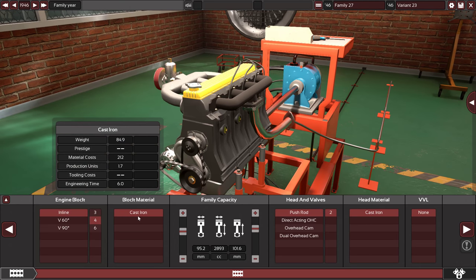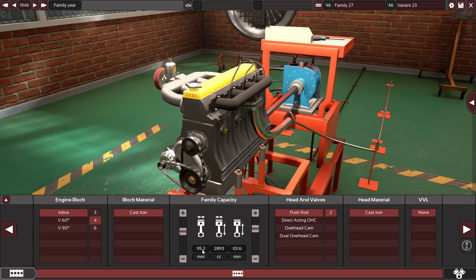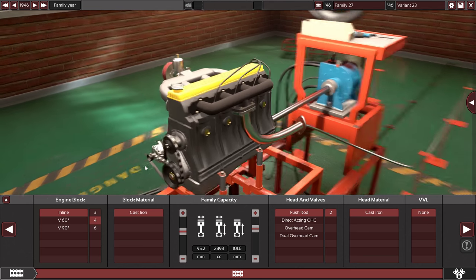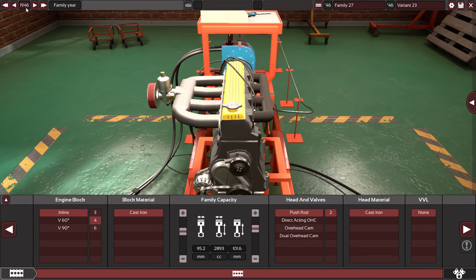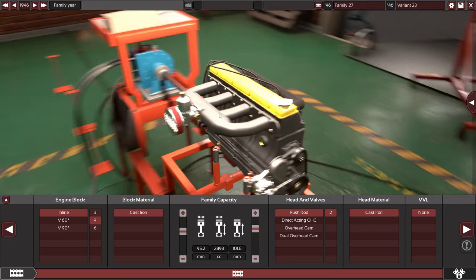It's an inline 4 engine, cast iron block, as you can see, 95.2 millimeters on the bore, 101.6 millimeters on the stroke, which equals 2,893 cc, or you can say a 2.9 liter inline 4, like the real engine. As you can see, we also have another problem. The earliest year that you can start in the Automation game is only 1946. You cannot go any lower. Look, I'm pressing the button here, nothing. You can only go higher than 1946, but below 1946, it's not possible at all.